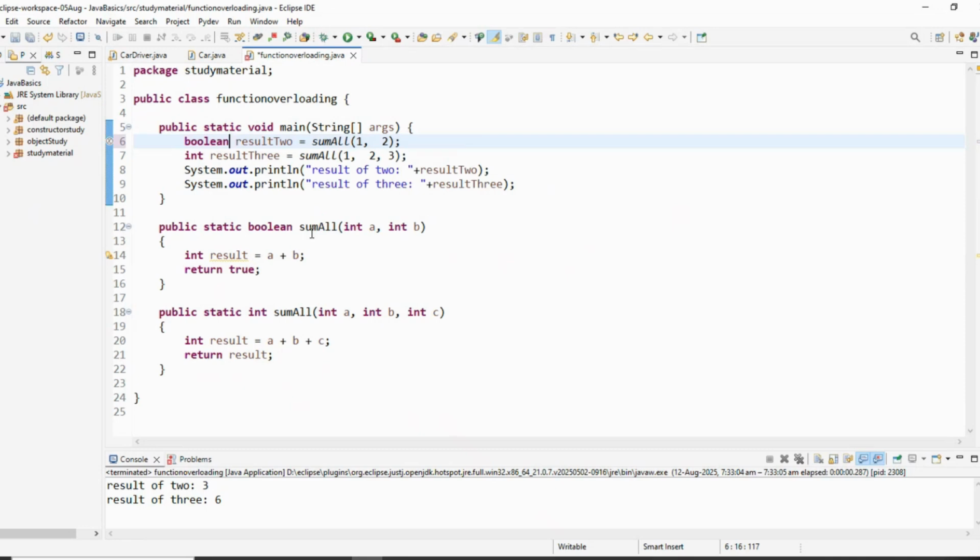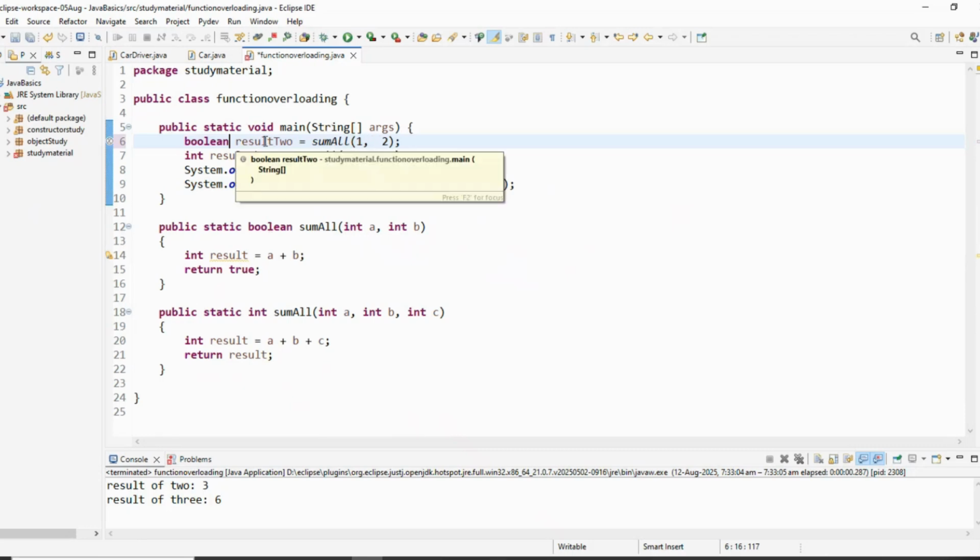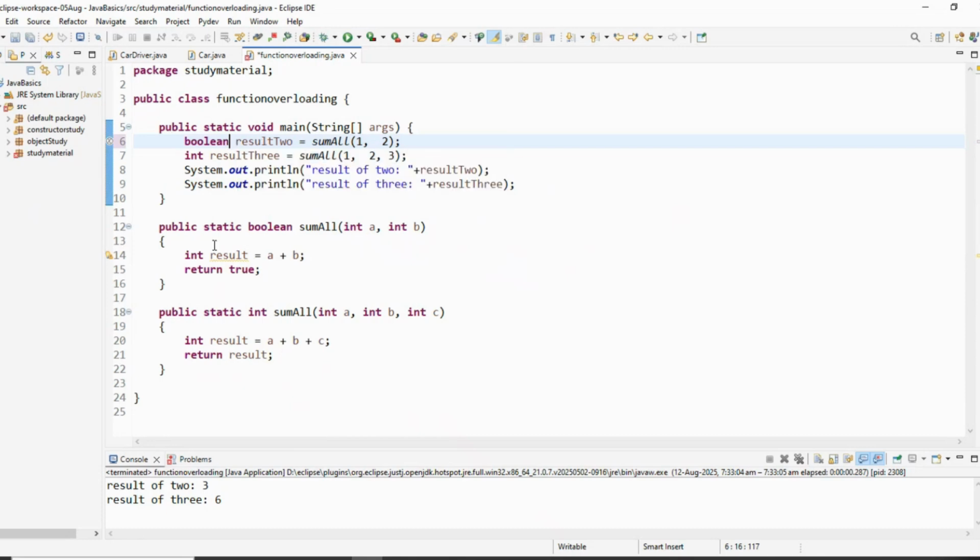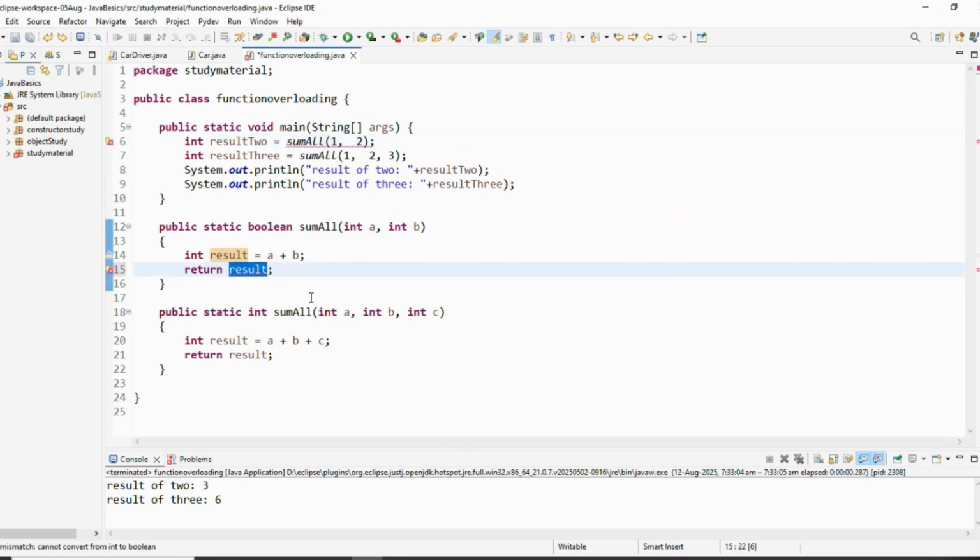Whatever the function's return type is, that is the returning type of my function. If it is giving me a boolean, then I can store the value only by declaring it as a boolean. If it is giving me an integer, then I have to declare this function as an integer.